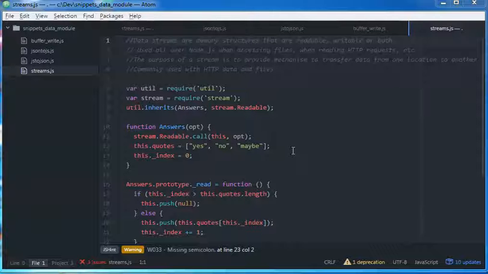Once all the data is gone, the end event will get fired, which signifies that there's no more data to be provided. And close gets executed when the underlying resource, such as the file that we're reading from, has been closed. And if an error occurs, you'll see the error event. All right, so let's take a look at an example.